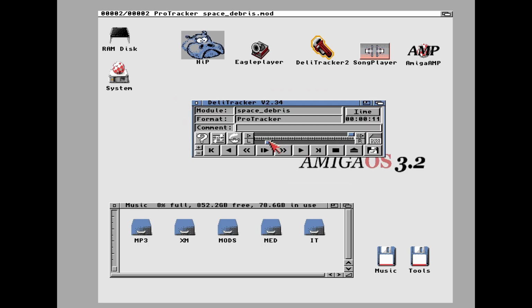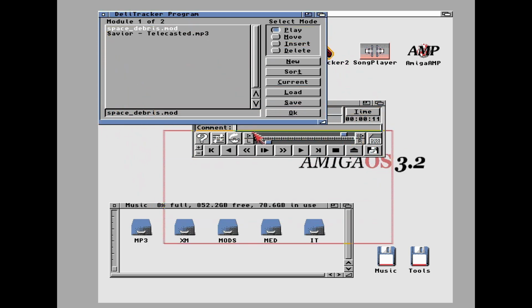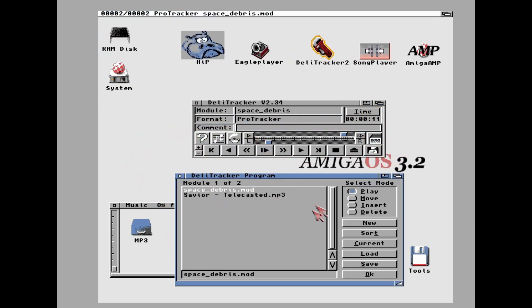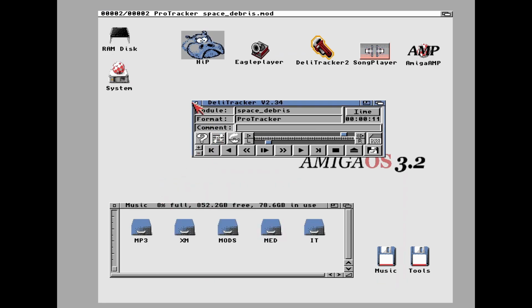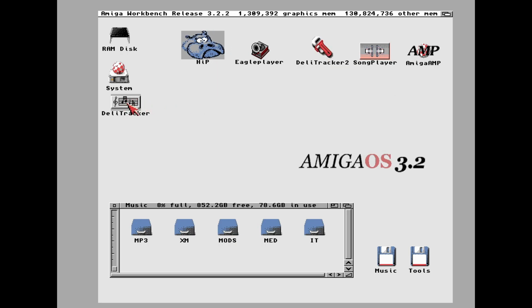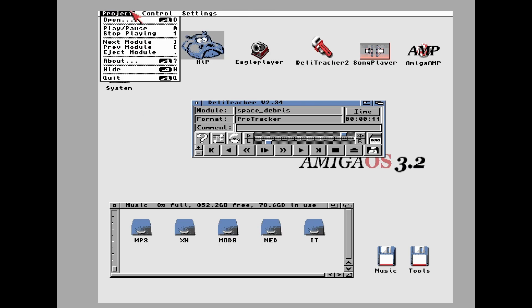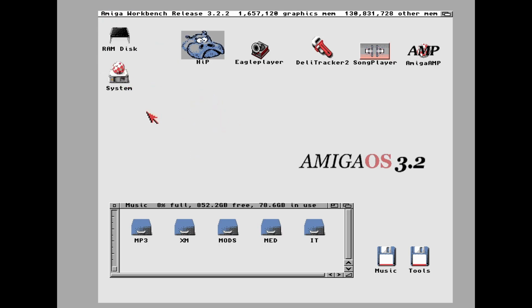You've got the panning and you've got your volume, similar to how Eagle Player looked previously. As well, you've got a nice playlist that you can manage and save playlists, which is a nice feature. So there we go. If you just use mods only, then Delitracker is a pretty good player to use. As well, when you close it, it goes to an icon. That's a really cool feature as well. So actually to close it, you right click and then go quit, and then it actually disappears.